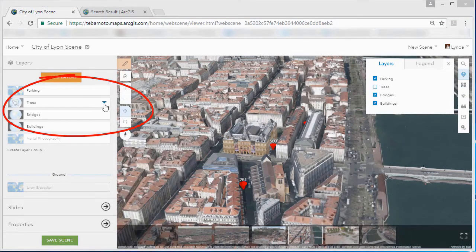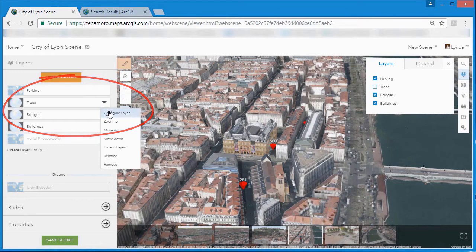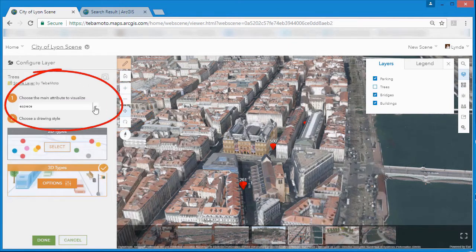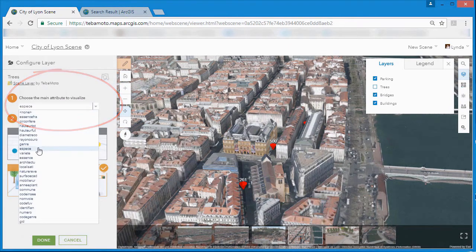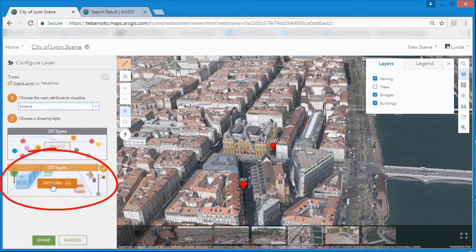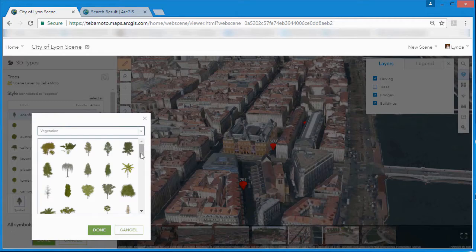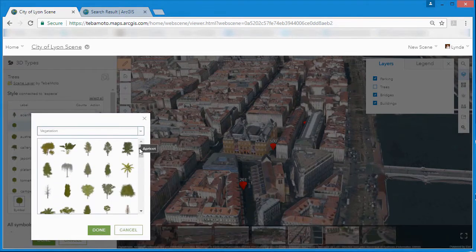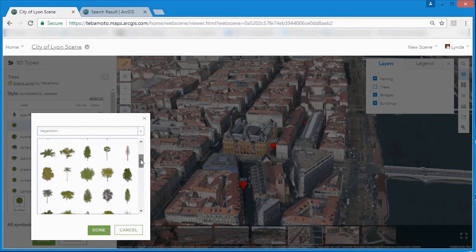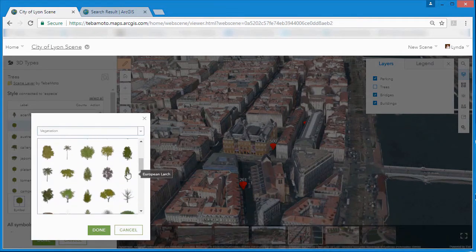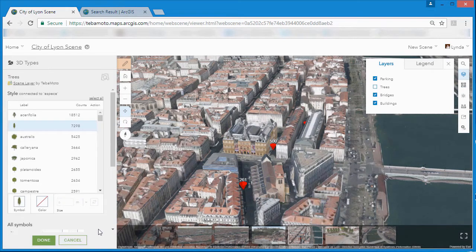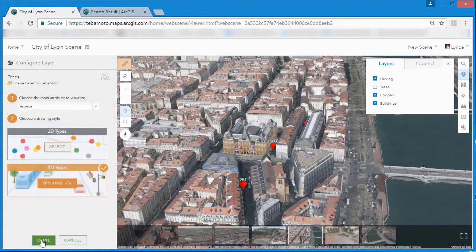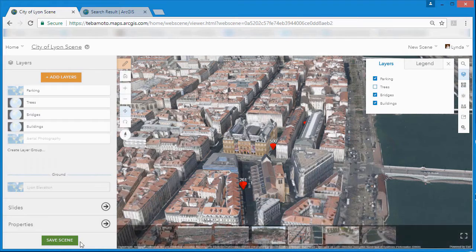In the same way, we can configure the tree point scene layer. Choosing species as the visualization attribute and 3D as the symbol type gives us the option of either using realistic vegetation symbols or thematic vegetation symbols. We'll choose realistic tree symbols to match the styling of our buildings and base map layers. This powerful visualization lets us create an interesting and compelling visualization, which helps us to better get our message across.